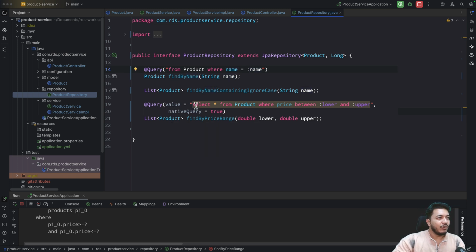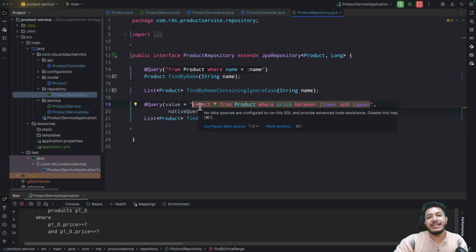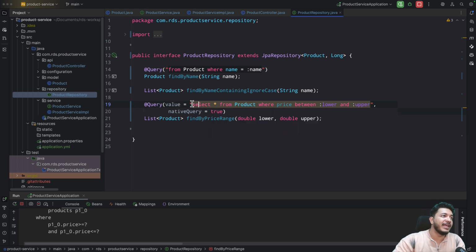Third scenario is I'm not able to generate a JPQL. Maybe I want to call some function which is very specific to a database, for example a date function, which is there in MySQL and which is not present in another database. In those scenarios, I have to write a query which is directly applicable on a particular database. And that's where we would be using a native query.